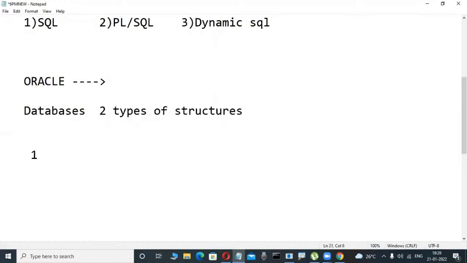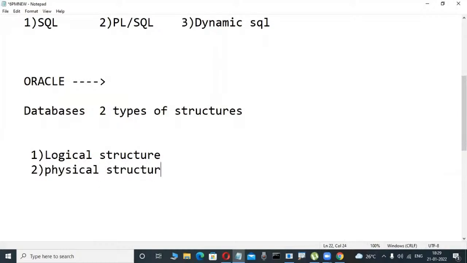Anybody have an idea? Suppose you are taking Oracle, SQL Server, MySQL, DB2, or any relational database software you are installing in your system, two types of structures are there. One is the logical structure. Database means it is a place where we can store structure. One is the logical structure. Another one is the physical structure.